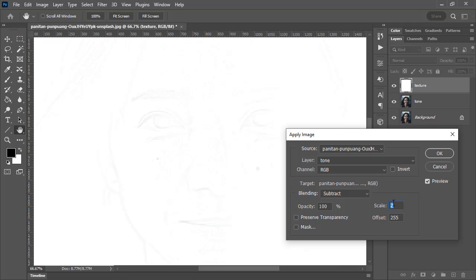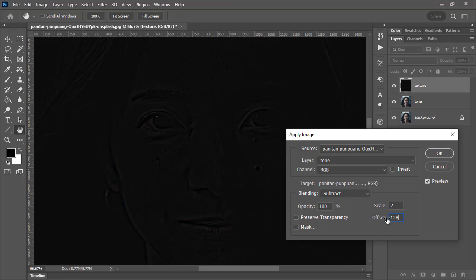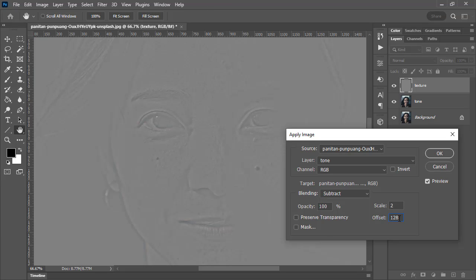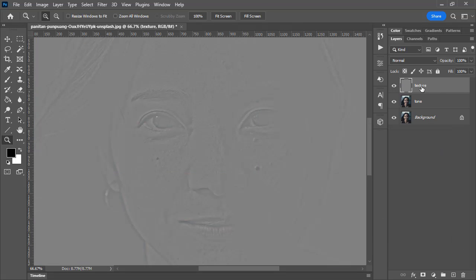The scale here can go from 1 to 2. We could put different scales in here and get differing effects, but generally the recommended values here are 2 in terms of the scale and 128 in terms of the offset to get a perfect gray here, and we'll keep all of these particular settings. Once I click OK, that texture layer has now been transformed into this gray layer that has all of the skin textures on it.